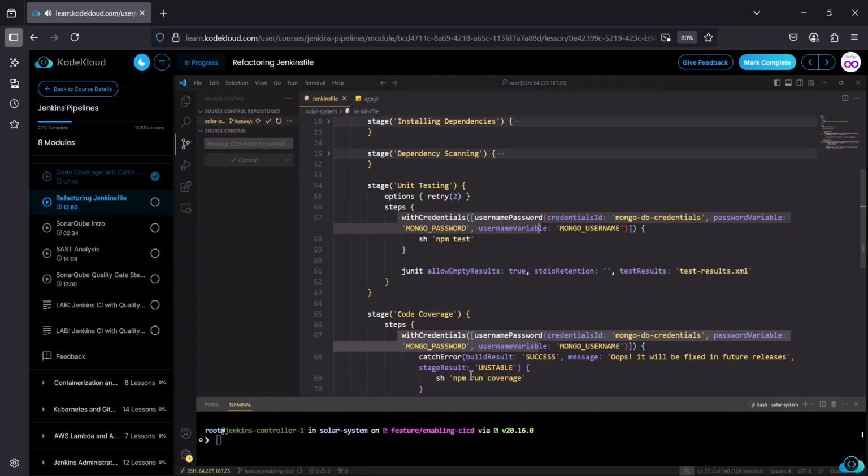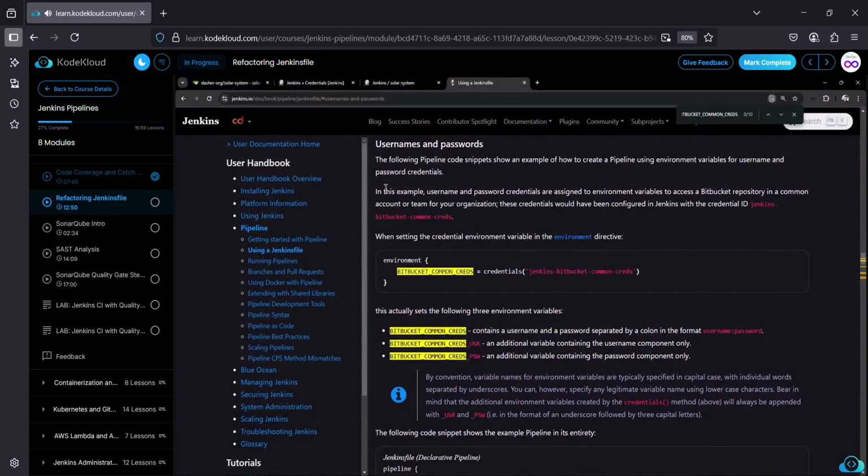So it can be done using environment variables. In the environment block, you can define a single environment variable and fetch the details using the credentials method or function. But the thing is, this is going to create 3 different environment variables. If you try to access the Bitbucket common creds, which is the name of the variable, it's going to contain a username and the password separated by a colon, in the format username:password, which might be useful in scenarios where you will be passing basic authentication.